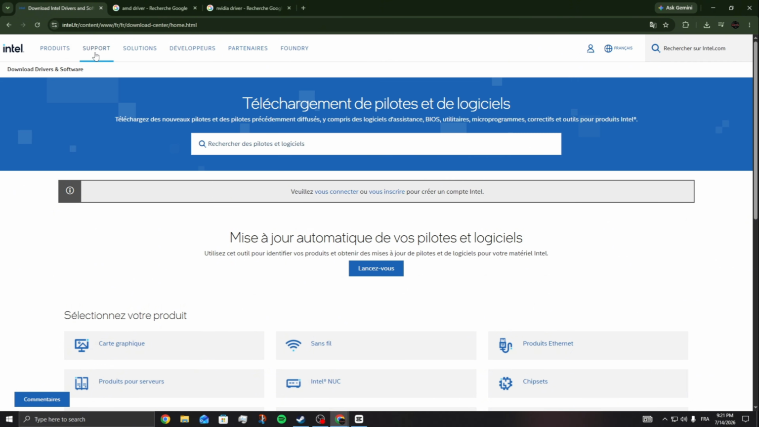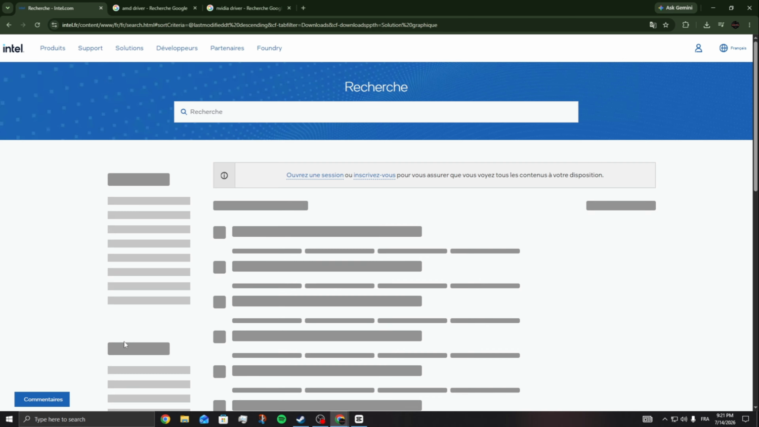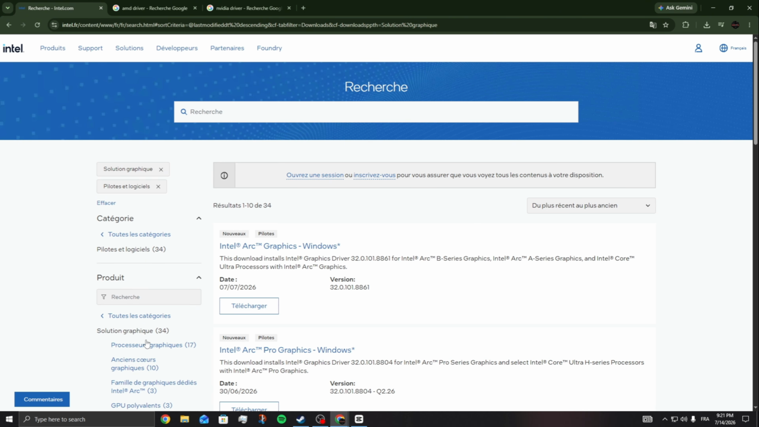You're going to come here, click onto Support Download Center. Then you're going to click onto Graphics here. You're going to search for a graphics card here, Intel Arc B580 for example. And then you're going to download the latest Intel Arc drivers on your computer and install them.